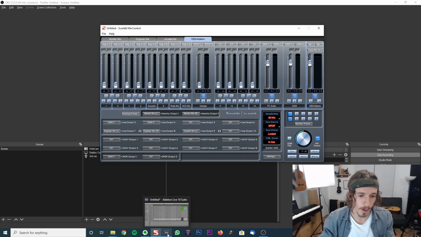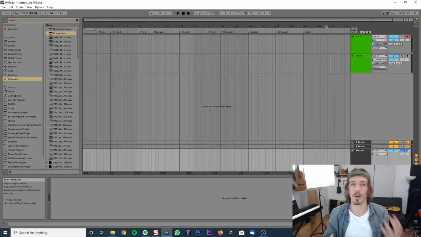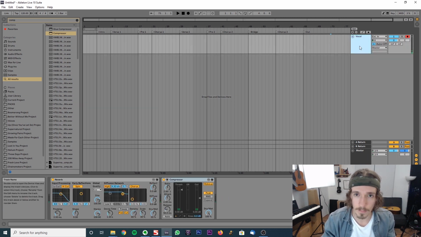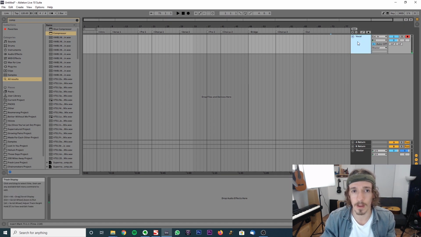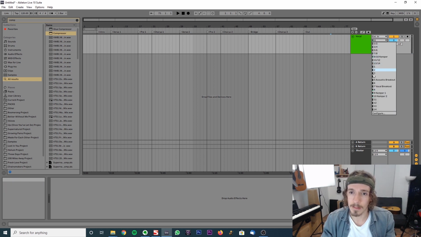I'm going to open up my DAW. I use Ableton, but obviously this will work with Pro Tools or whatever you use. Okay, so I've got an audio track, and let's just pretend it's like default. Here we go. An audio track here. I'm going to set the input to 8. That's where my mic is plugged in. I'm going to arm it to record, and then I'm going to monitor everything that comes in.